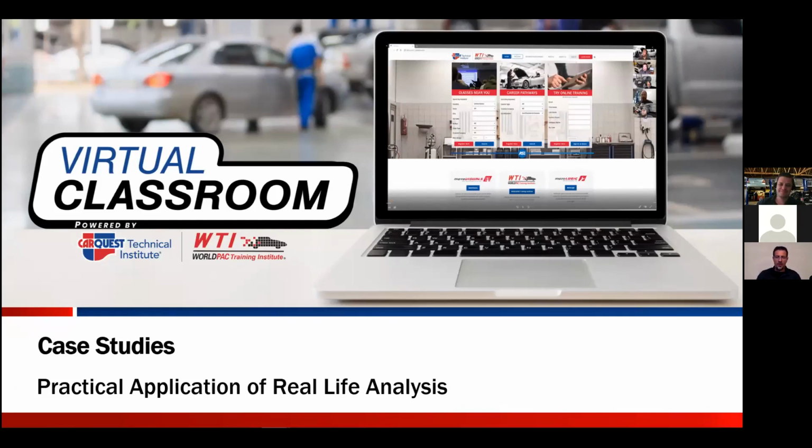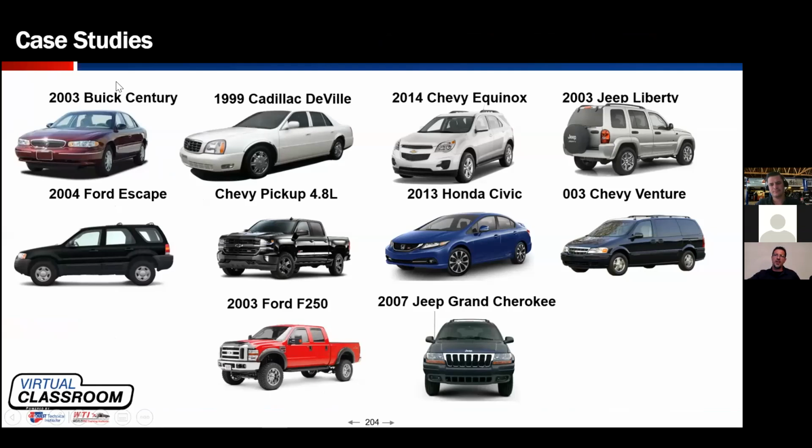We are going to work on cars that were actually in my bay or in some of my really close friends' bays, guys that I trust and have given me the information and showed me the test results. You know, conclusively, we decided what was wrong with the car, and I can present these case studies with confidence. So I want to start off first here with this 2003 Buick Century.